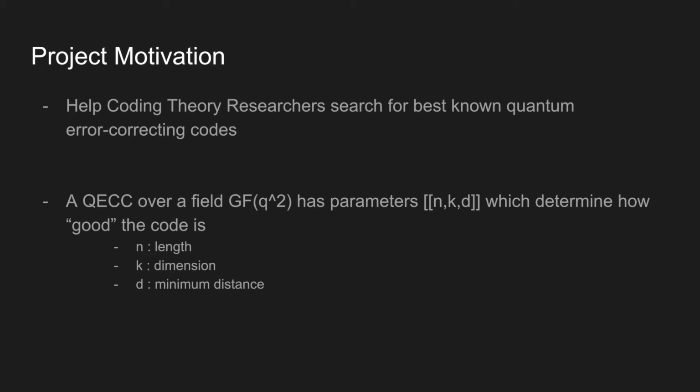So what is a code with good parameters? Well, one way you can find a best known quantum error correcting code is by fixing n and k and attempting to find a code with the highest minimum distance. Or you can play the same game by fixing n and d and try to find the quantum error correcting code with the highest dimension, k.